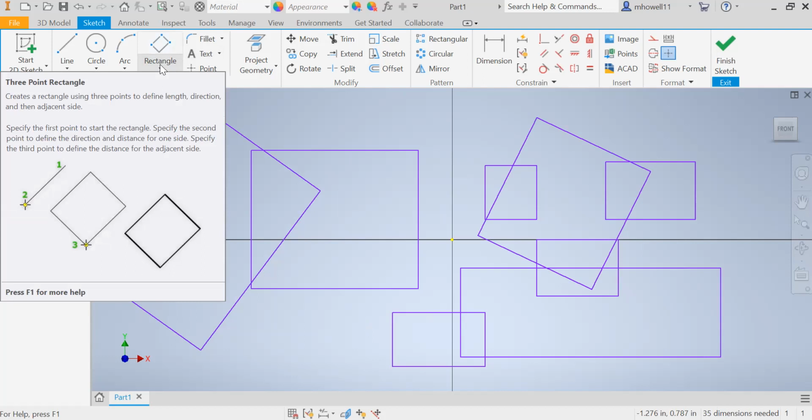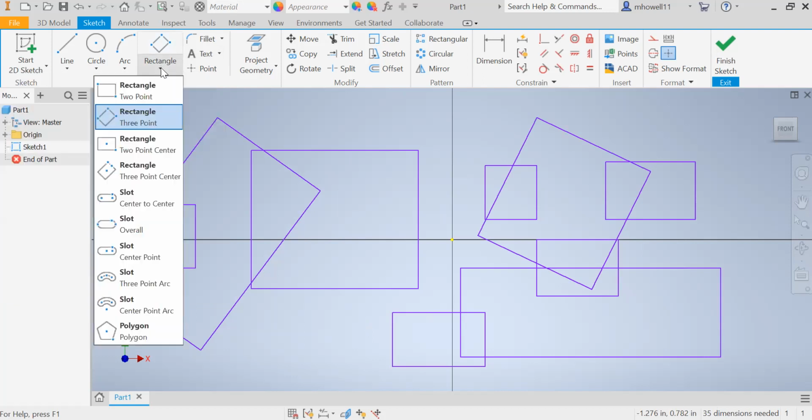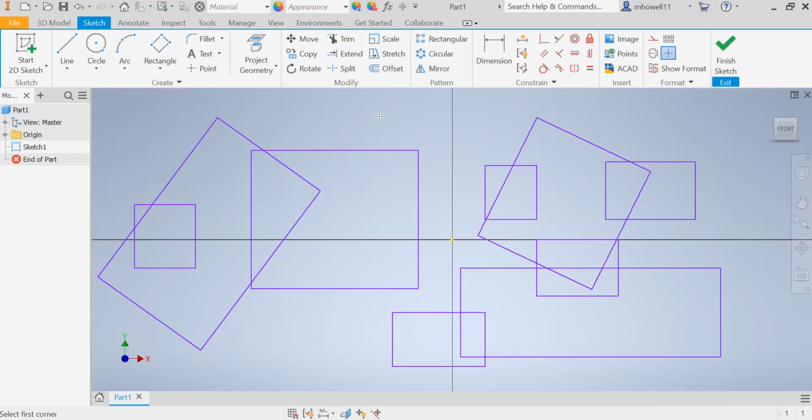Any questions on the second rectangle option? You're just tinkering around right now. You're not making anything to dimension or anything that matters about size. We're just practicing using this feature.